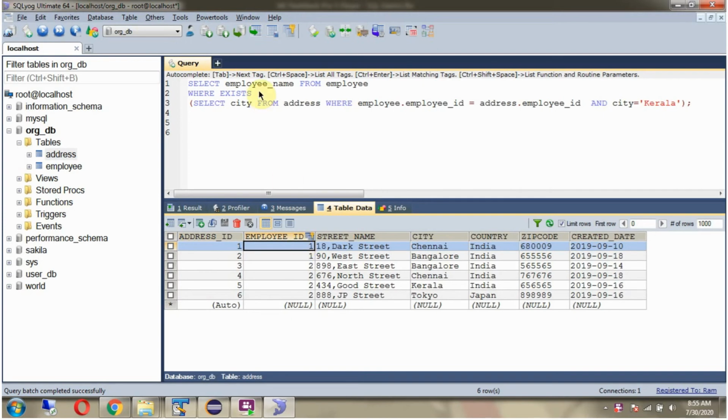And here you can see the example of the EXISTS operator. SELECT employee name FROM employee table WHERE EXISTS and the subquery. The subquery is SELECT city FROM address where I am joining the employee ID from the employee table and the employee ID from the address table, and city equal to Kerala.